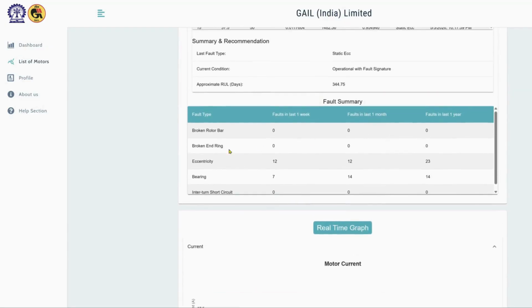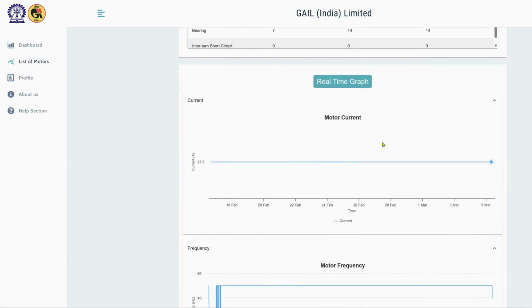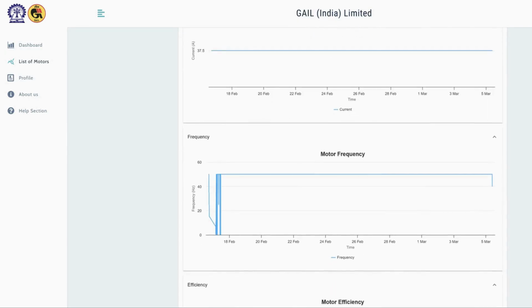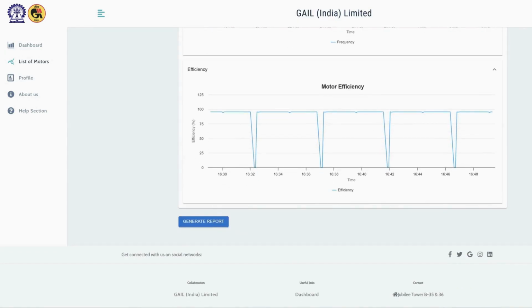Similarly, we have a fault summary table that will show various kinds of faults that have already occurred in the motor in the last 1 week, last 1 month, and the last 1 year time frame. You can see the current motor has an eccentricity fault and it has been detected 12 times. If you come down, it will show the recent motor current signature data that is streamed from the edge device. That is 37.5 ampere the motor is operating at, and it will also show the motor frequency, and similarly the motor efficiency.